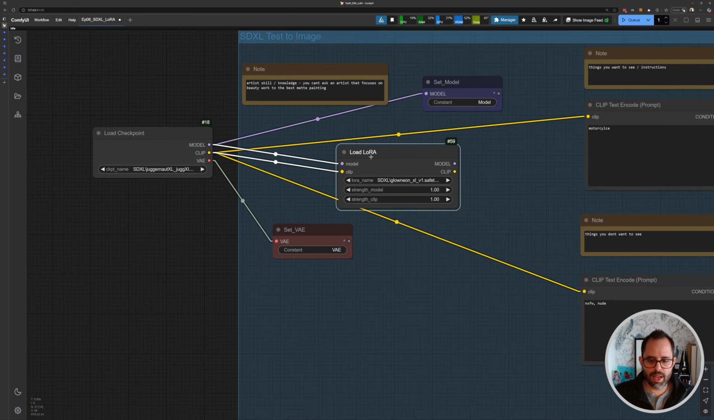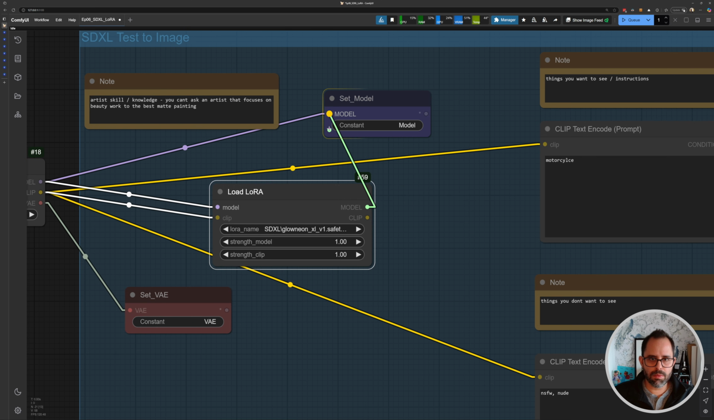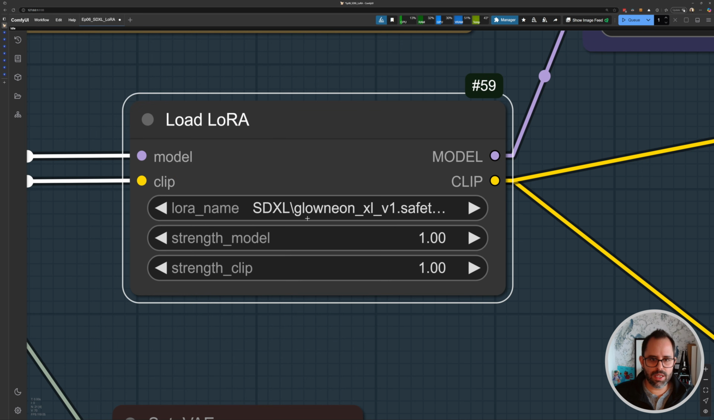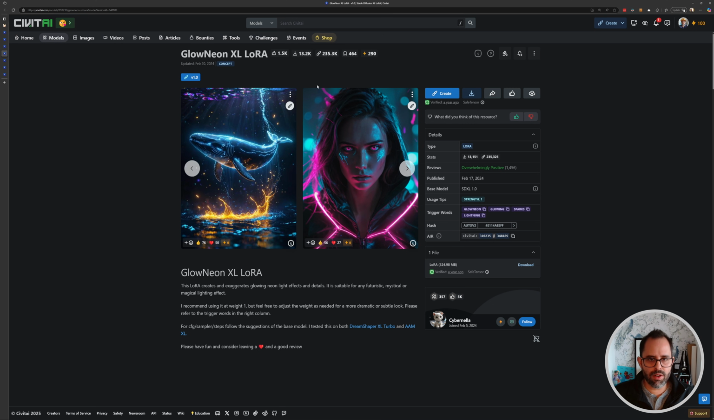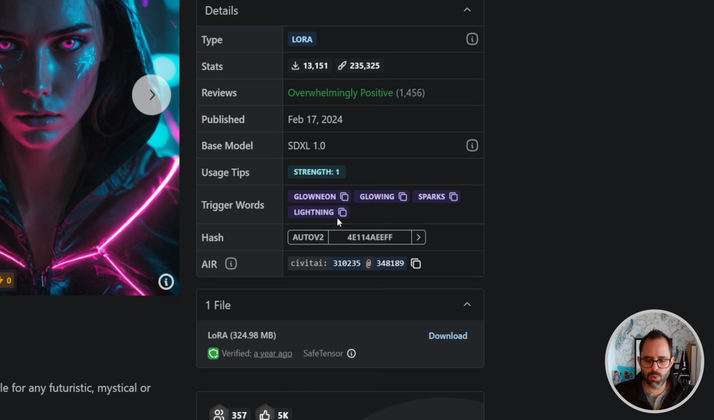I can go ahead and do my reconnections here on the load LoRA node. So again, I'm going to connect the model to the set model and then clips directly to positive and negative from the load LoRA model. And as you can see here, the name of the LoRA is glow neon. So I'm going to go here in my tabs, find the glow neon LoRA for SDXL. And like I said before, I'm going to go look for some trigger words, so I make sure that this is working as expected.